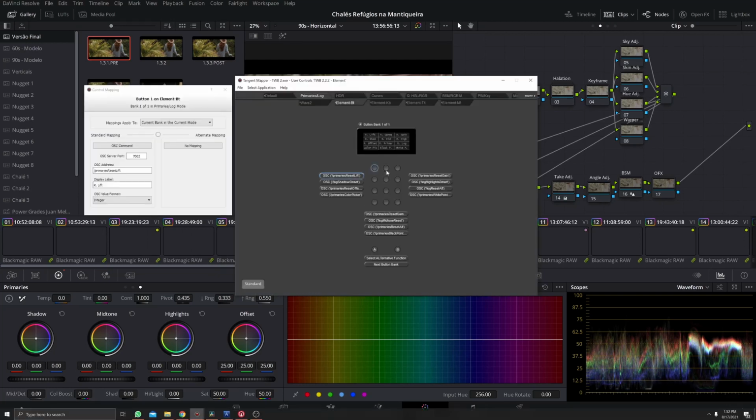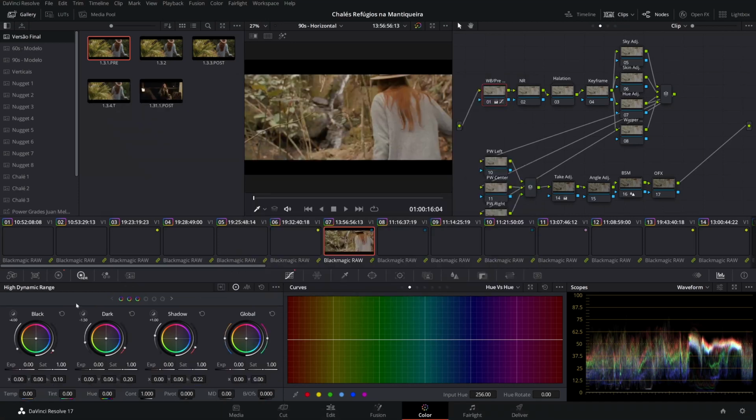For the buttons, we have reset, lift, gamma, gain, and shadow, mid, and high. So you can reset the log and the primary separately, and you don't have to change the mode. We have resets for the offset, primaries, and log, and we have a button for color picker and the picker for the black point and the white point. And if you press the alternate key, you have the auto white balance, and this is all the functions for the primaries, bars, log modes.